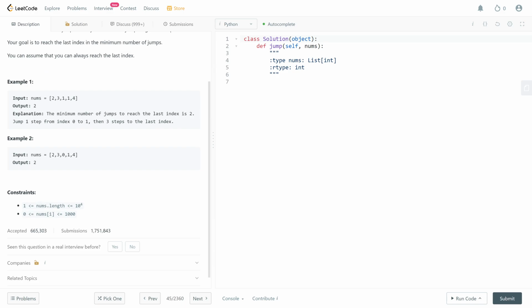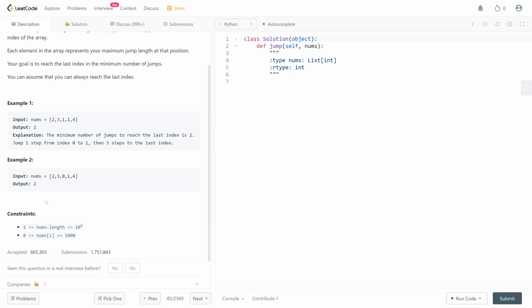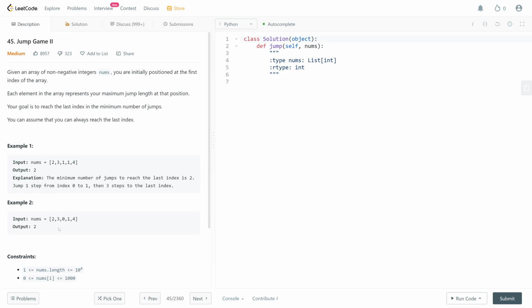Okay, constraints: you have a minimum of one element in the array, or maximally 10,000. And then the potential, or the maximum number of jumps you can perform at each index, could be 0, which is like a hole where you can get stuck, or it's 1,000, which is a lot, so you can really take a huge leap forward.